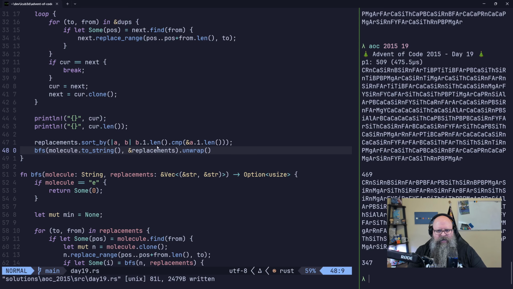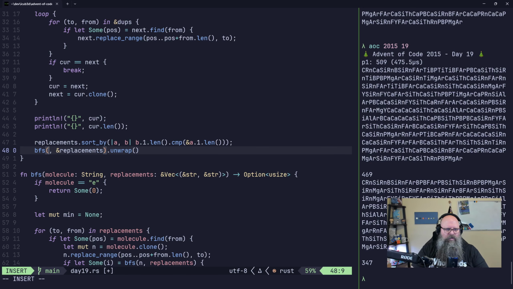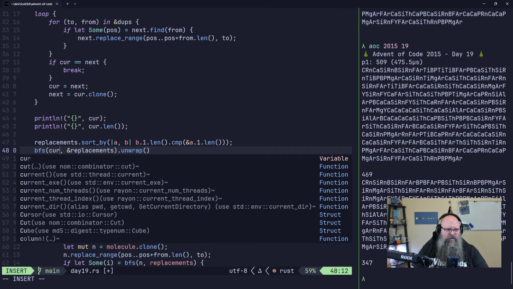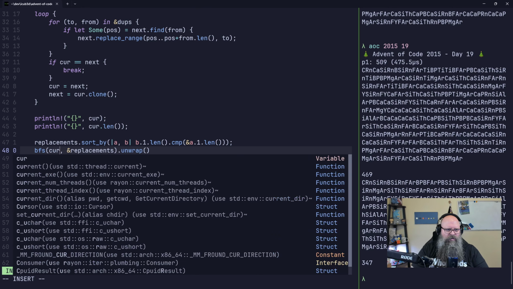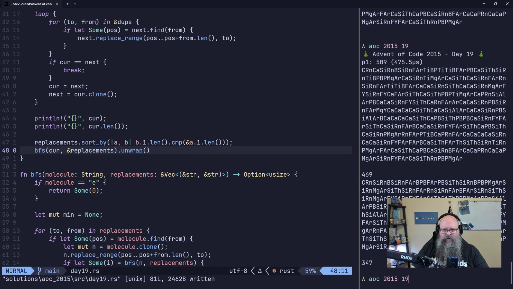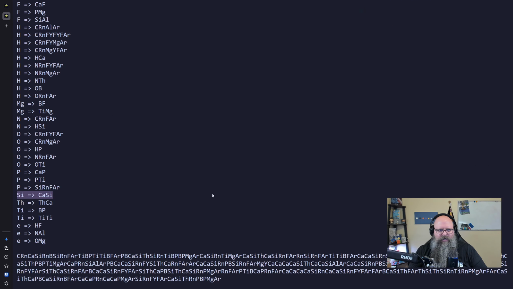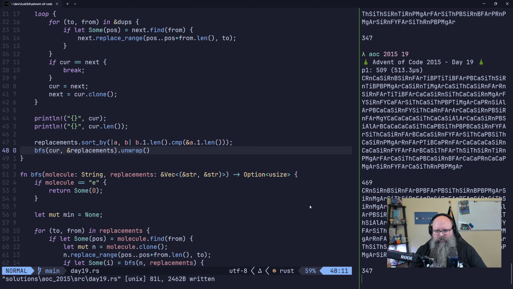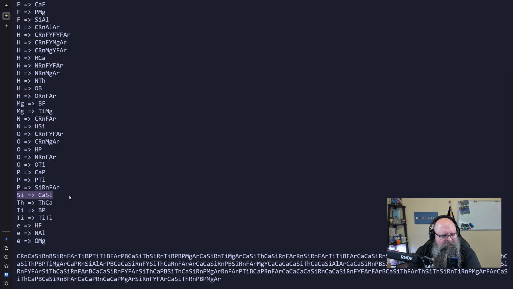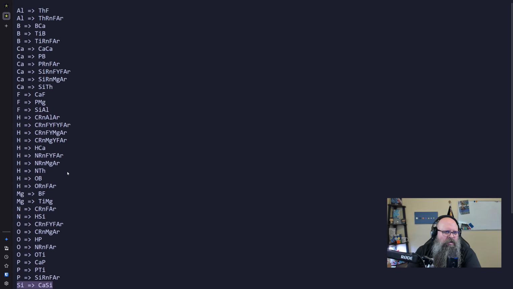So I could say do cur like this. I don't know if it's definitely smaller, but it's not substantially smaller is the way to say it. SITH. What is the SITH CA?